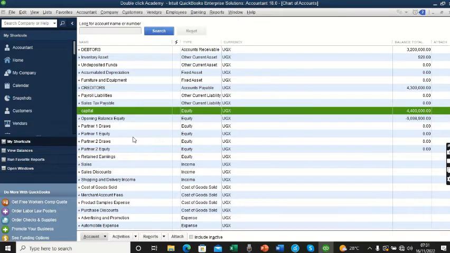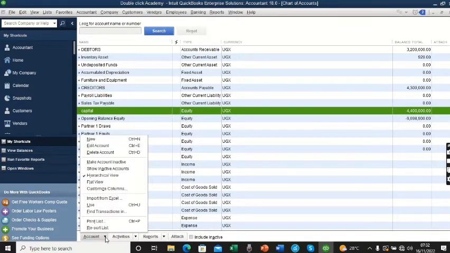Now, how do we create an account and enter it into the chart of accounts? We have already started by going to list, and then we clicked on chart of accounts. Now from there, we shall come straight down below here on our left. We shall see account. We shall click on account here. Then from that, we shall come to new, because we are interested in creating a new account.